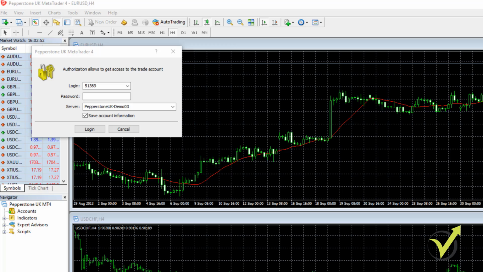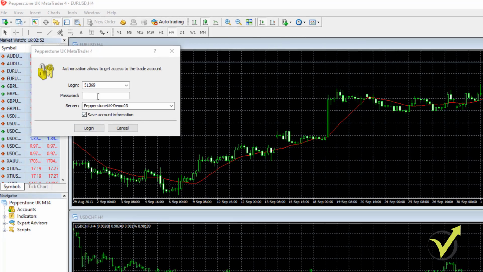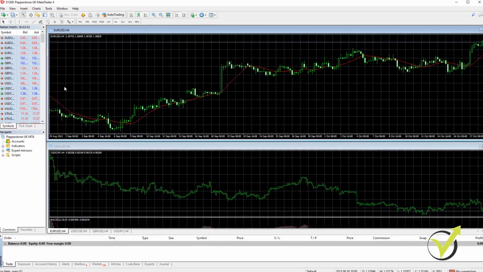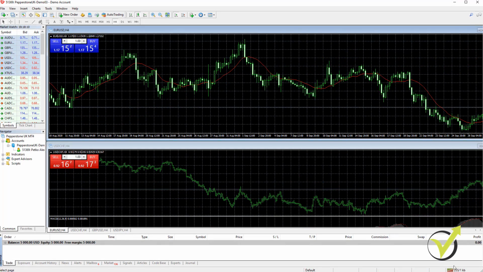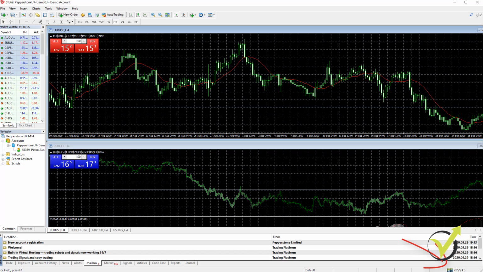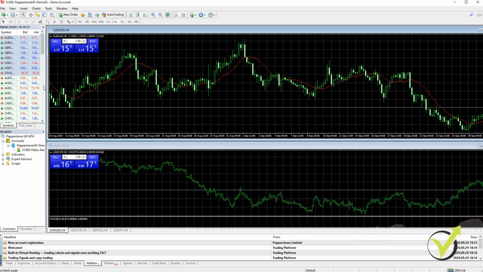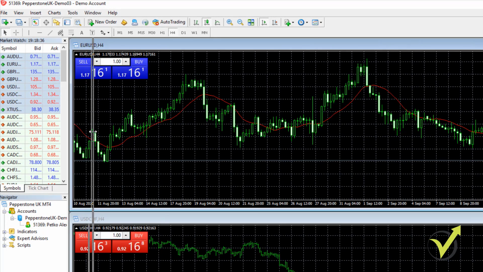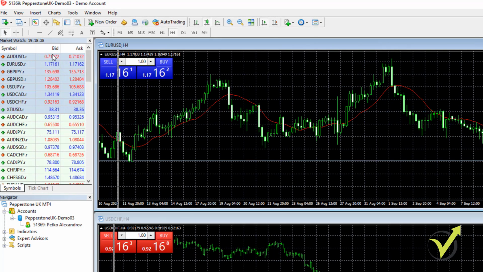All right, and that's it. Once I do that, I click on login and it will take a few seconds to log into the account, and I'm connected to the server of the broker. In the bottom right hand corner, you can see that I have the connection to the server, and on the left side I see all the quotes, or in other words, I see the prices moving, okay, which means that I am connected to the market and I'm ready to trade.